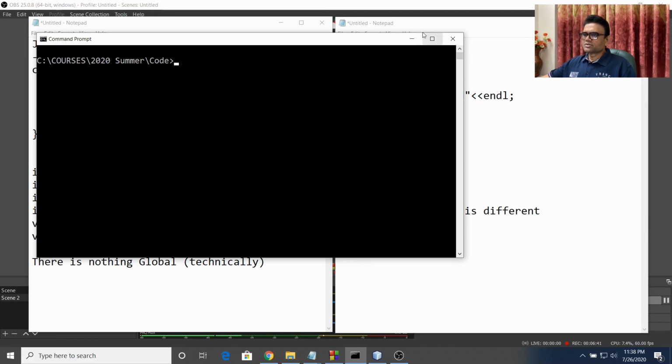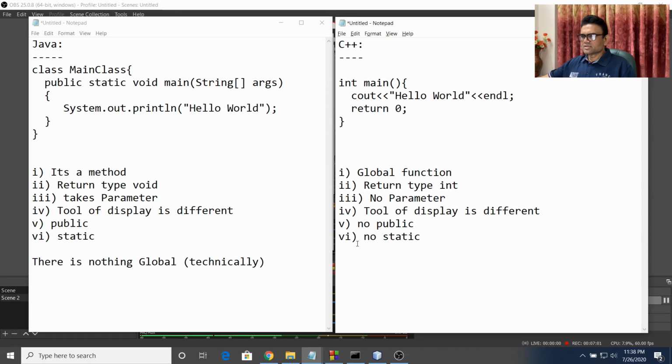From here we can type the executable name of our application, and with a space we can provide the parameters or text input, and that will go to the main function as parameters. Okay, so that's possible, so let me try to show you. In that case, having no parameter is not a difference between these two mains. Both mains can have parameters.